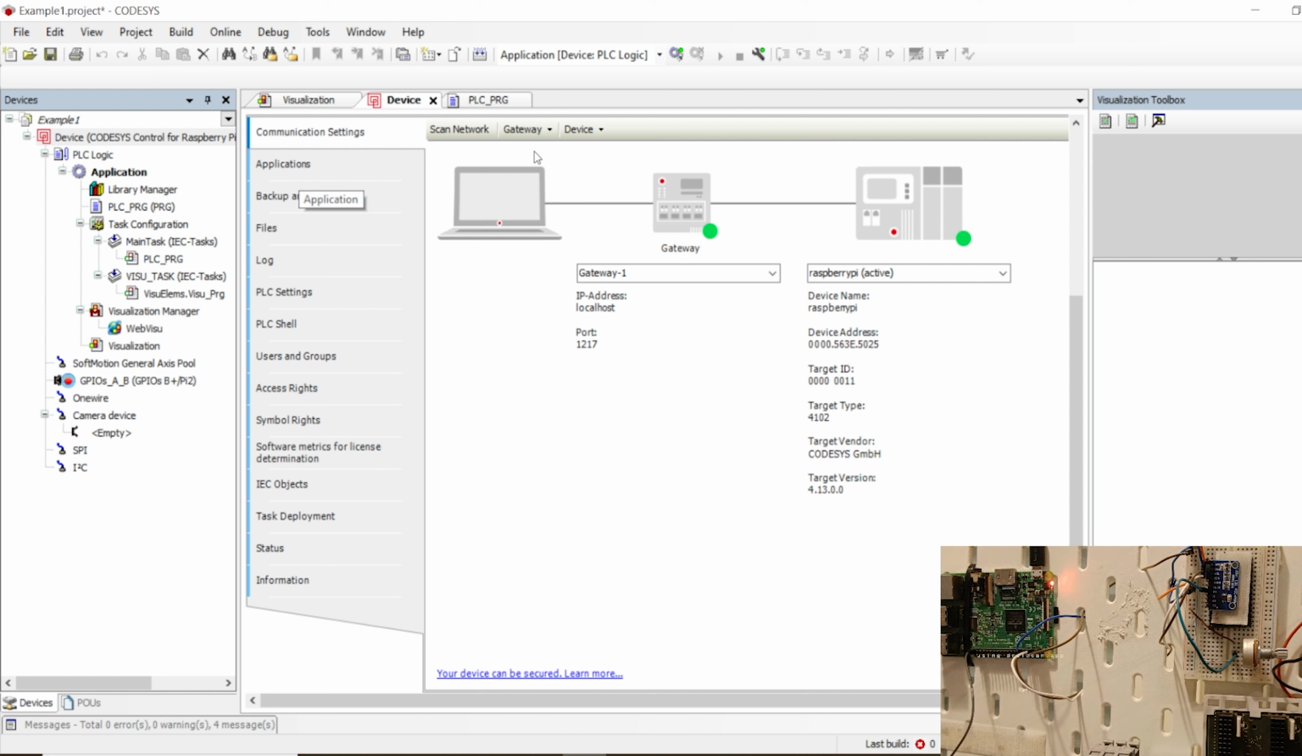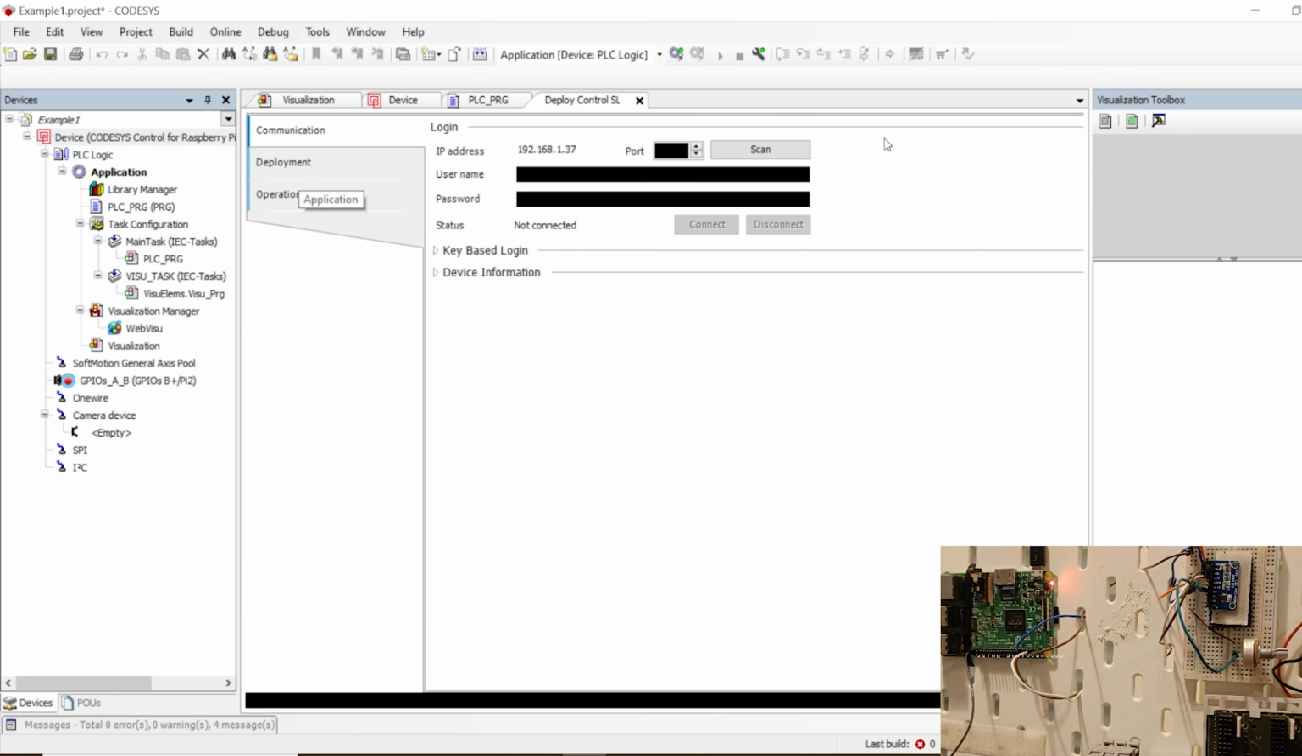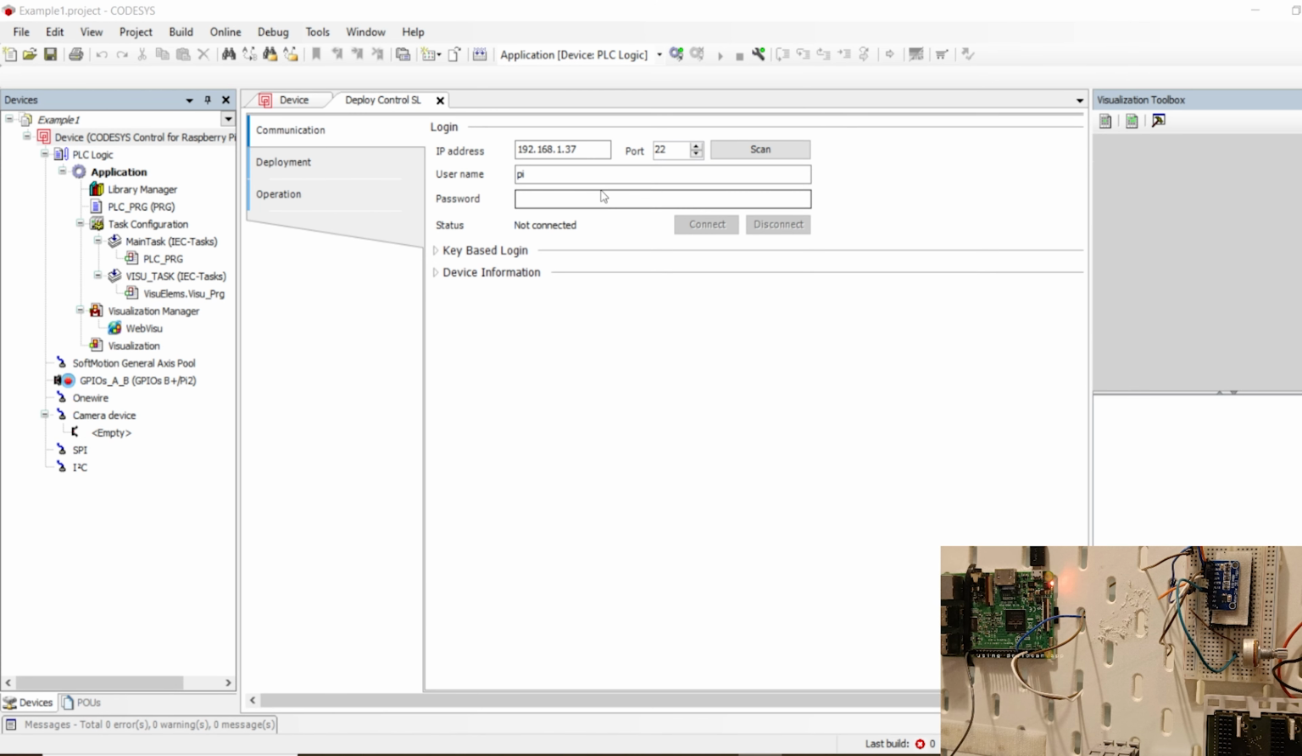And if it's not running, I should start it. So all I need to do is come here to Tools, go to Deploy Control SL. And then from here, I can enter the Raspberry Pi IP address, and then the SSH username, and then the password as well. And then I attempt to connect to the Raspberry Pi via SSH. And there you are. So I'm connected.